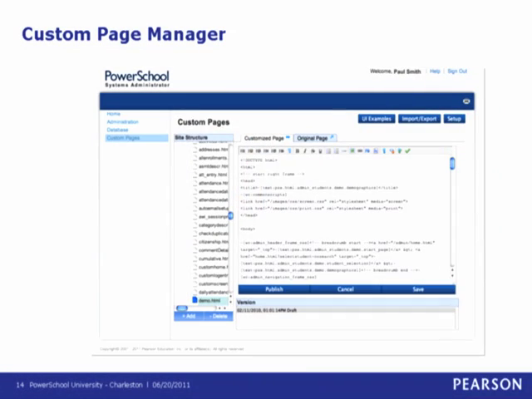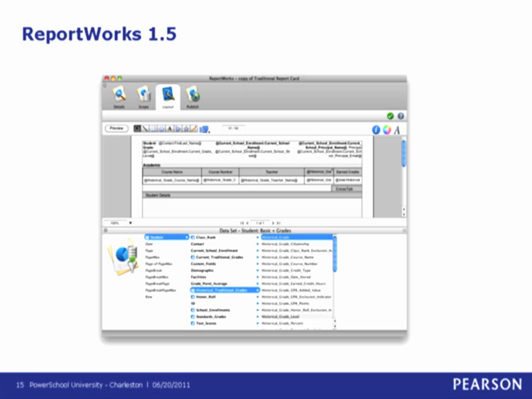We've upgraded the custom page manager so that you can add custom pages and actually control the HTML format right from inside PowerSchool. So you don't need a third-party HTML editor anymore. We built those tools right inside. We've got a new version of ReportWorks. Gives you full access to the grades data set for report cards and transcripts and all kinds of things that you want to do with grades.